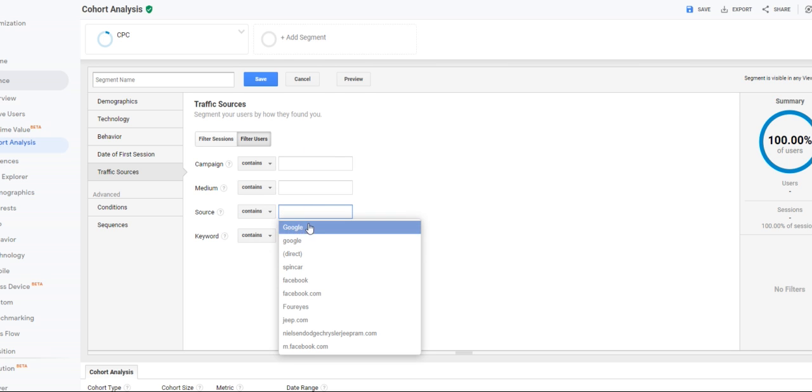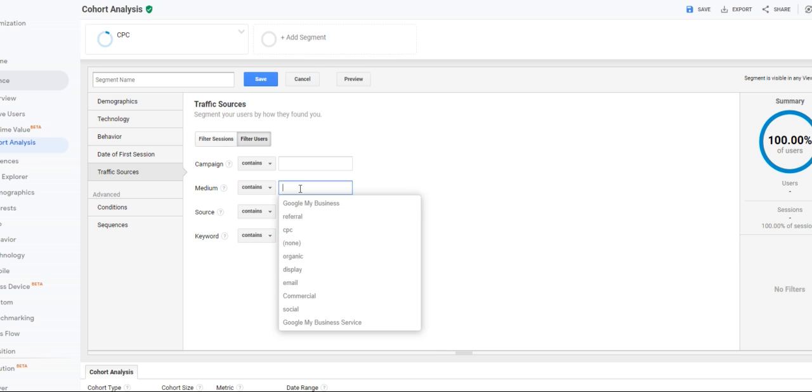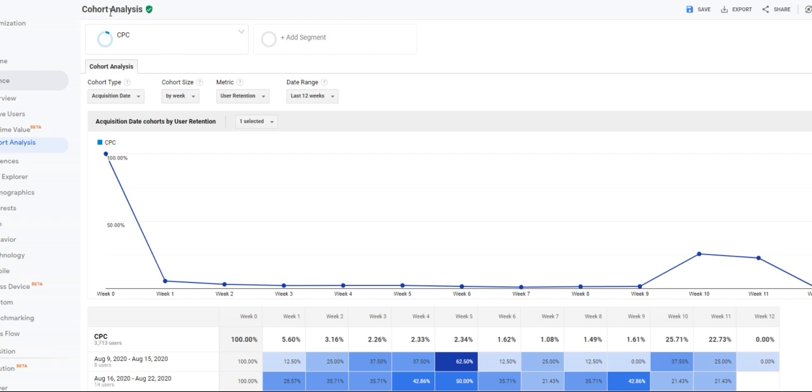Source, very important though. Let's just say we wanted to use our Google SEM, which is how I've set this up. You can hit Google, and then you can hit the medium CPC. You would give it a title. Let's say up here, CPC. It'll pull the traffic, and then you hit Save. So now I've already done that. You can see it's on the top left-hand corner here. This was a segment I created.